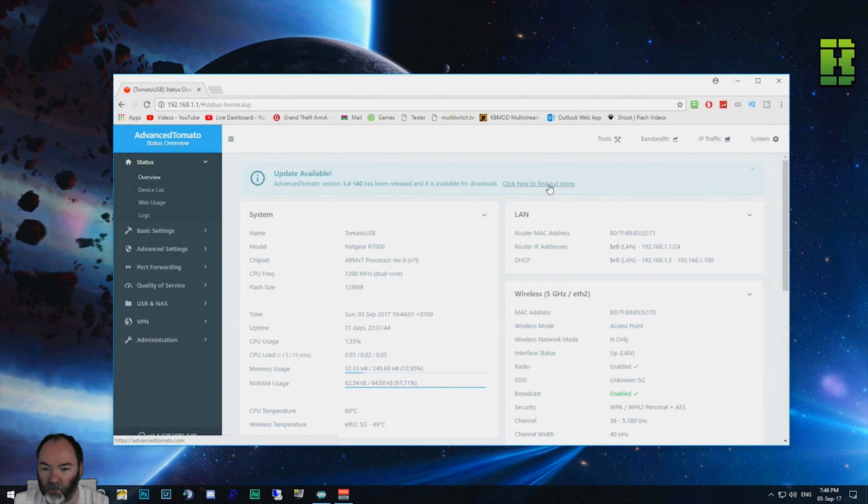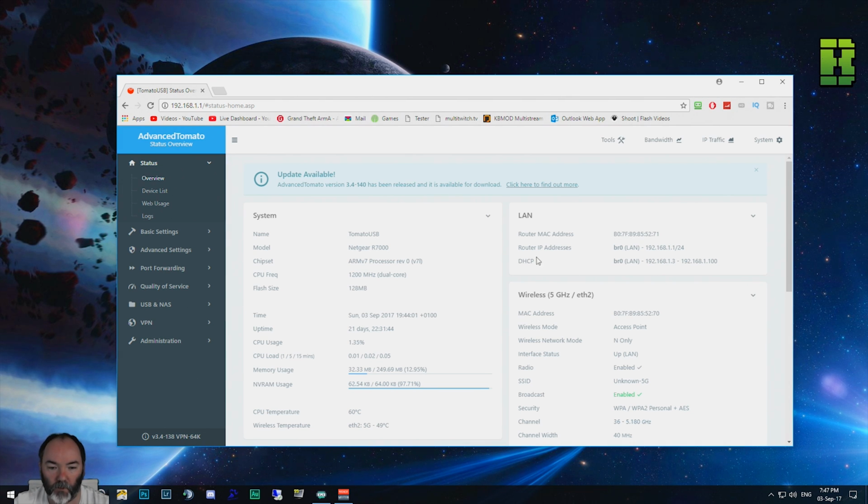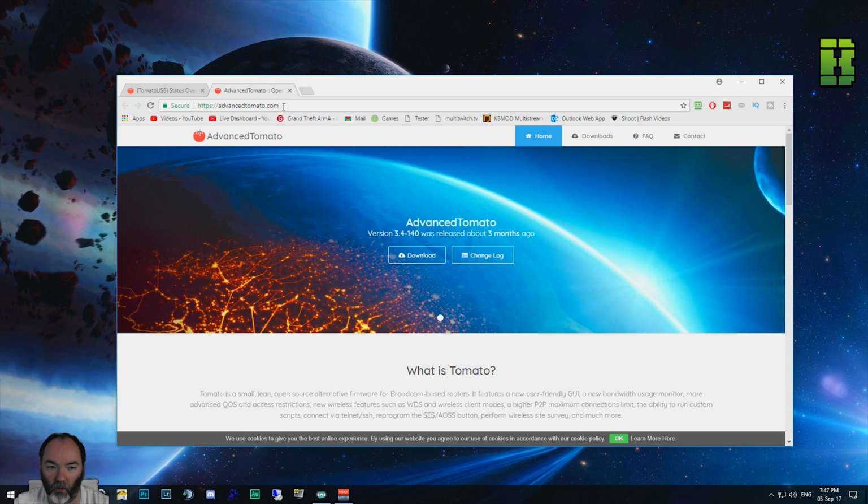It's very easy. So first thing you need to do is log into your router. It shouldn't matter which version you're on, you should be able to go from any version to this latest version. But if you're not already customized, you'll need to run through the basics of installing the custom firmware first. So the first thing you need to do is go to advancedtomato.com.